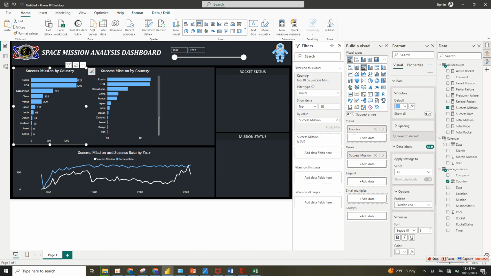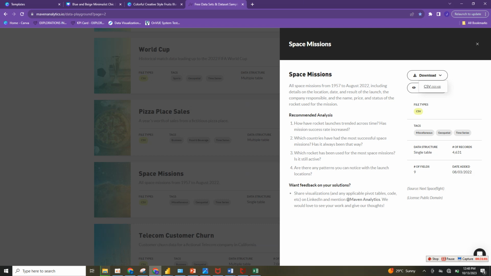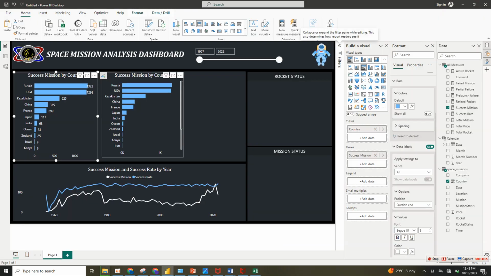So now the next question that we are asked to answer is, which rocket has always been used for the most successful space mission, and is this rocket still active? So what we need to do here is to do total mission by rockets, and also we do conditional formatting to be able to show if this rocket is still active or it has been retired.